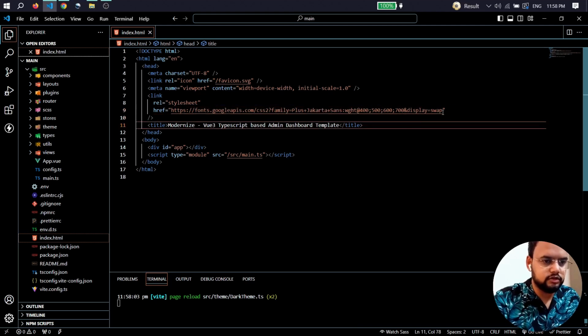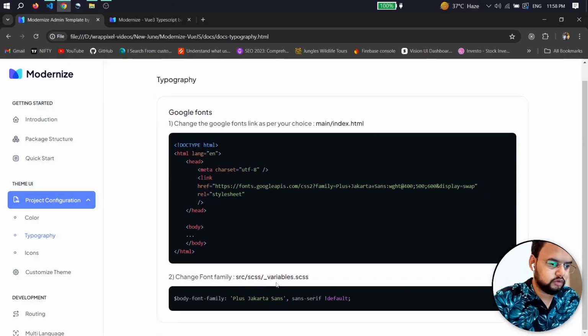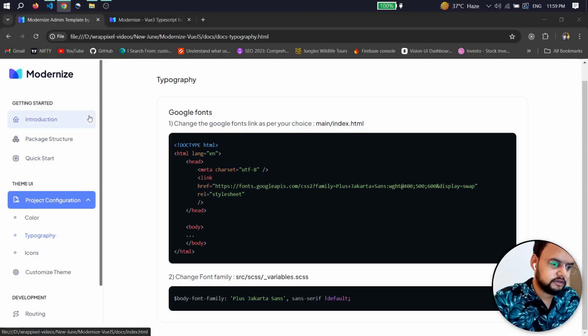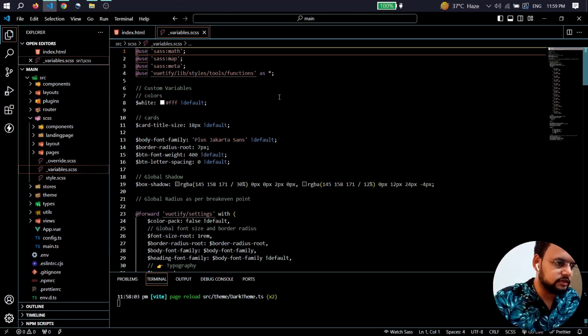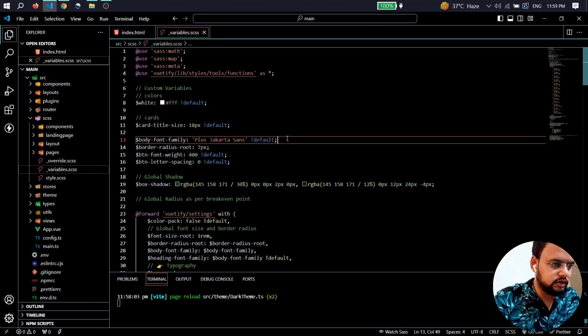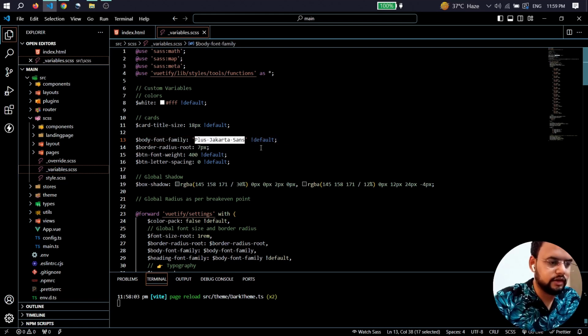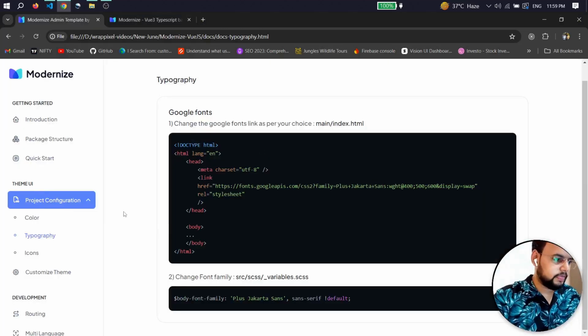So if you want to change it, you just have to paste the new link here and then go to variables.scss files and paste the name of that font family inside the body font family variable. So it's inside the src, then we have scss, then I think it's underscore variables.scss. This is the one, and this is the variable here. So you just have to mention the name of that typography font family name here. Save the file and your font family will be changed, right?